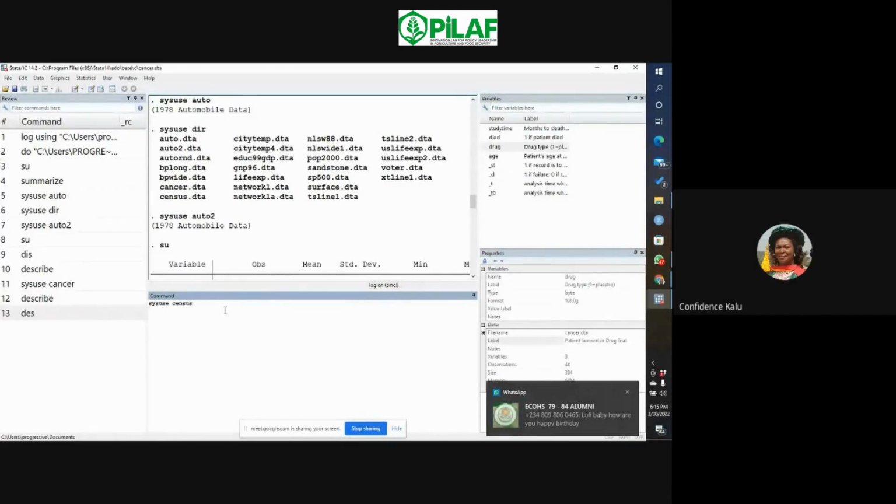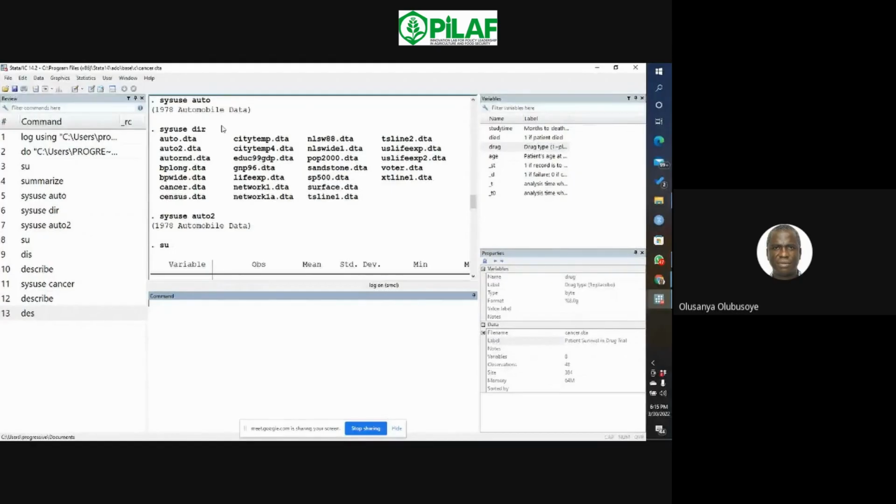Okay. Hello, Prof. Hello, ma. Please, I'm lost. Where did you get this data you are using? Okay, what I did was to use this command. Can you see the command? Type it in the command window: system use dir. dir means directory of those data that come with Stata. I don't want anybody to ask me this question again.